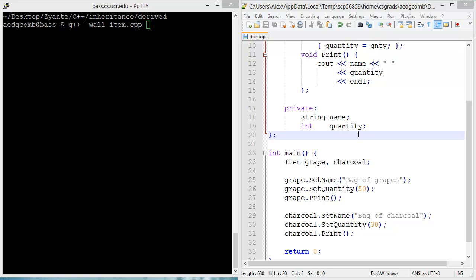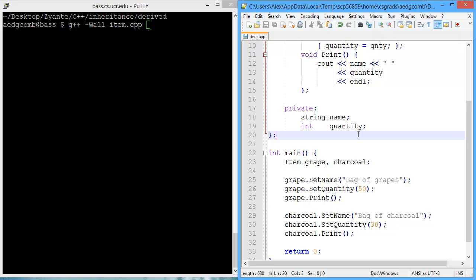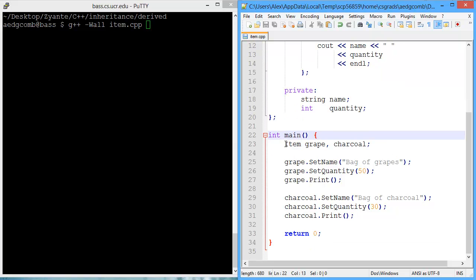This video demonstrates how to create a derived class and gives a motivation of why we'd even want one. In the program on the right, we have some items. Item is a class, and there are two items. One is grape, and the other is charcoal. And we have 50 bags of grapes and 30 bags of charcoal.